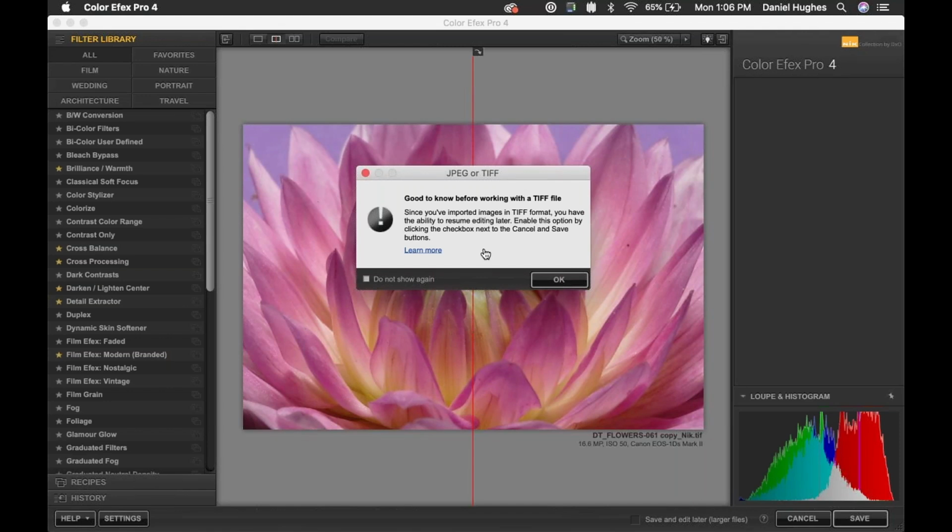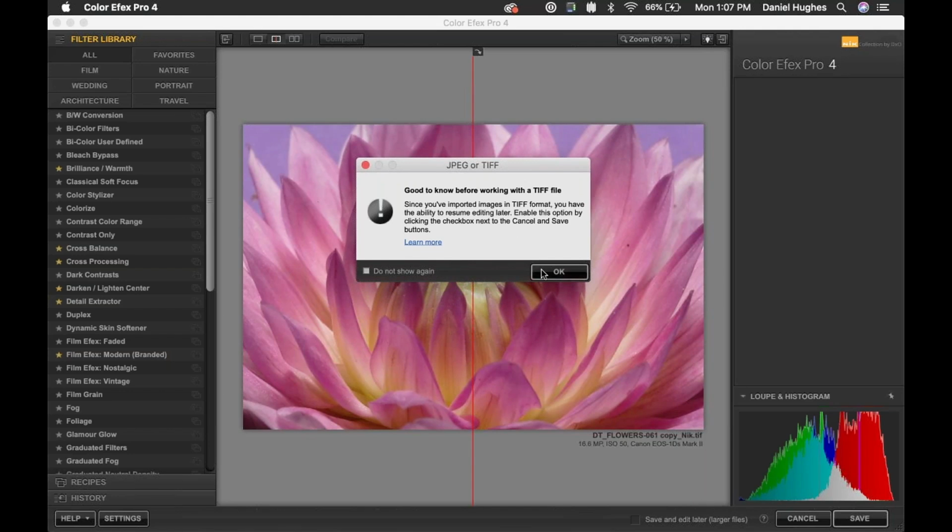What this is telling us is that because we're working with that TIFF file, we can work in a non-destructive process, which means anything that we do here within Color Efex Pro 4, we can undo, or we can open it up again and reprocess the image however we need to or want to. That's what this prompt is telling you. You just have to enable this option by first clicking the OK button so that we get out of this prompt. So I'm going to click OK.